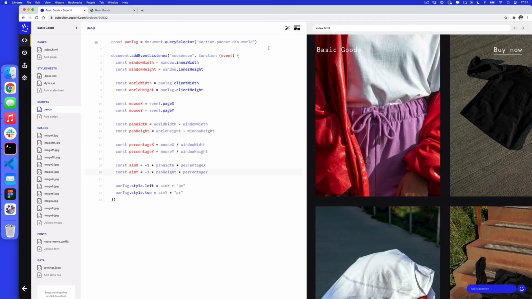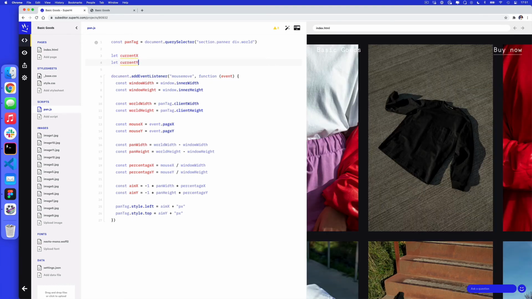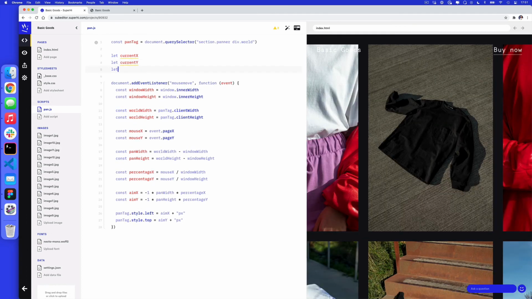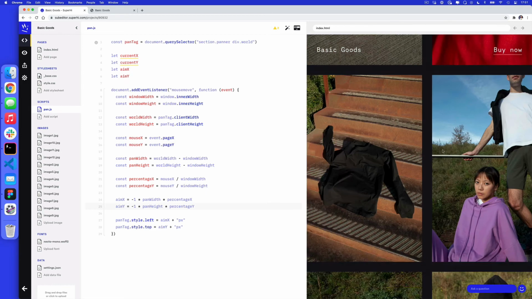So what I'm going to do is hold before I move the mouse. I'm going to let there be a current X and a current Y. And then I'm going to say, let there be an aim X and let there be an aim Y. Currently, in my mouse move I'm making an aim X and an aim Y. So I'm going to get rid of this constant, because I want to track this on a page level, not just when I'm moving the mouse.